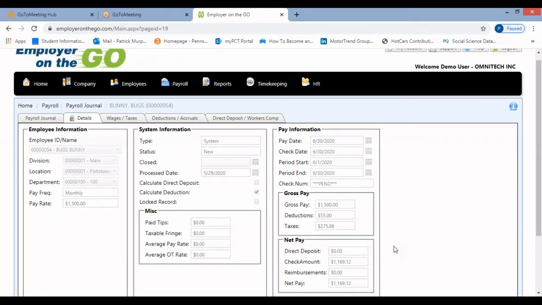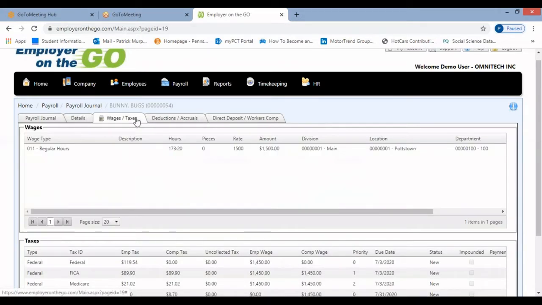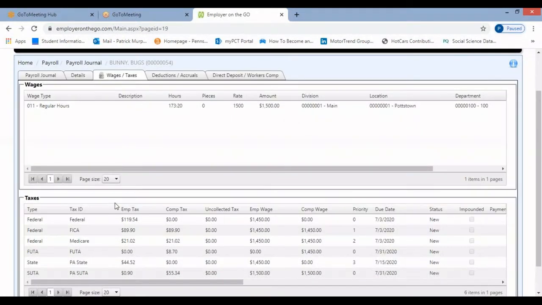Next, we'll move on to the Wages and Taxes tab. The Wages and Taxes tab offers a breakdown of earning codes which factor into the employee's gross pay. Tax information can also be found under this tab, as the name implies, organized by type of tax.